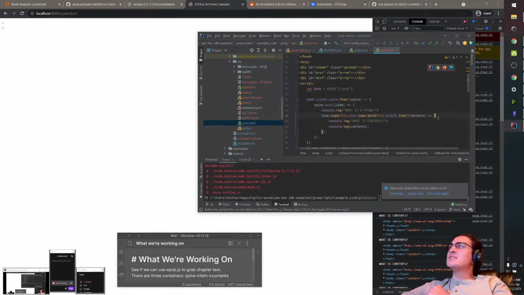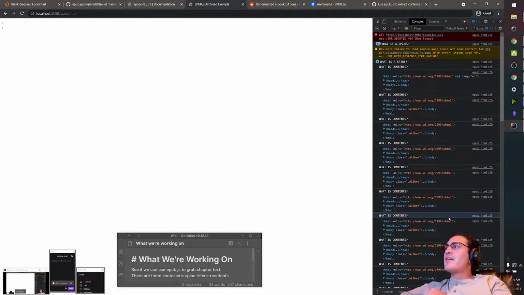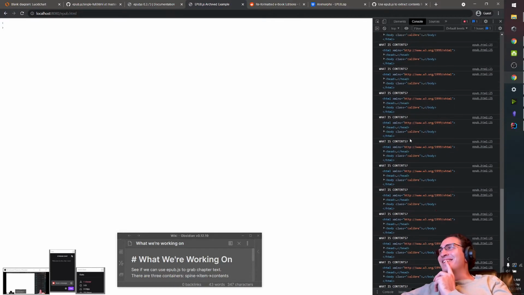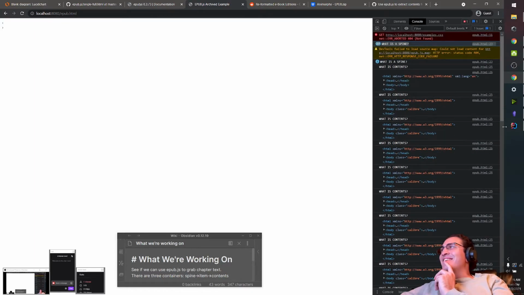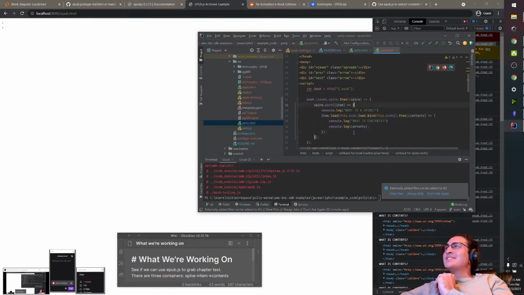Oh, it's asynchronous. So this isn't going to show us anything, because what it's doing is going, all right, let's go through all the spines. And then for each of those that we went through, it's doing some very slow, methodical work that it'll finish later. This is where we get this. 27, what is a spine? Right. All right. Spine.each.